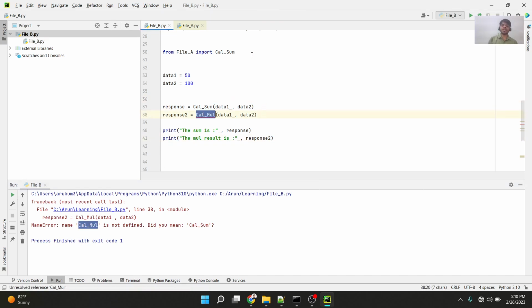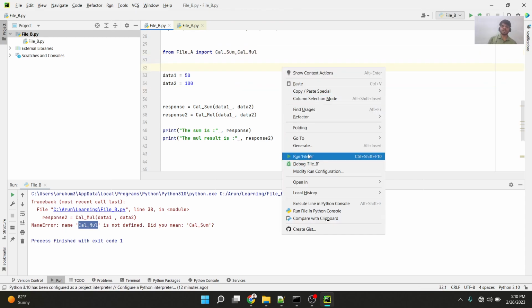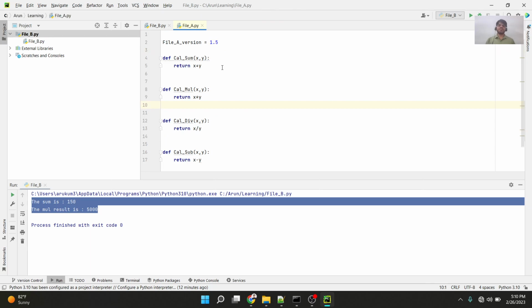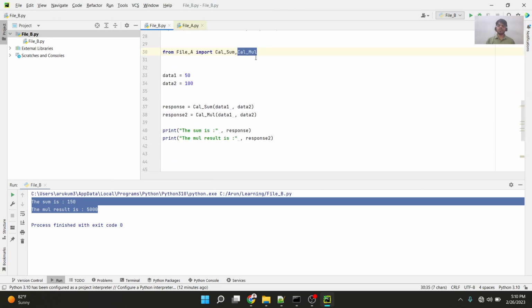And if you want to import this also, you can always put a comma here and import this function also. So you can see that from file A import this and this. Now if I run, it is all running fine, correct? So from file A you're importing these. If there are too many functions defined here, you can import selective functions. You can save memory. You need not bring in all the function definitions here. Whatever is required, you can just bring in.